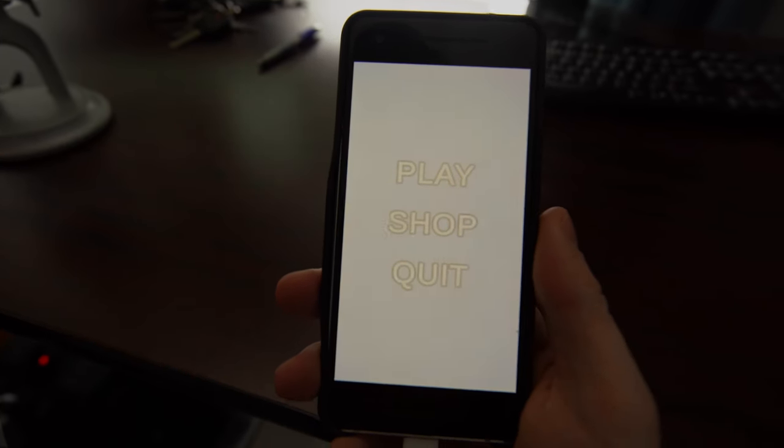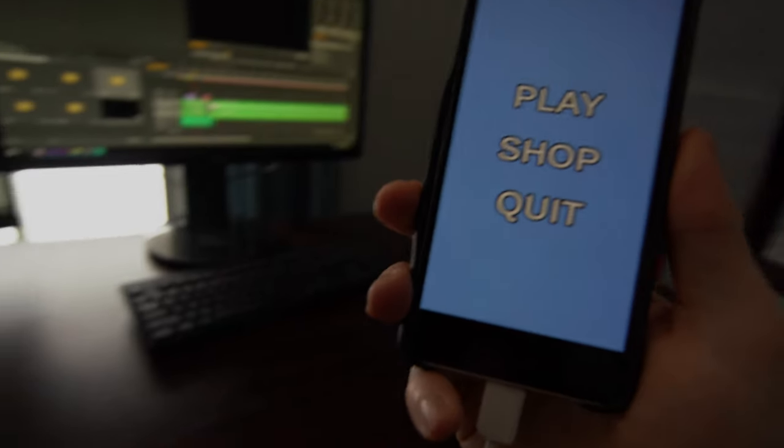So here's one. And I use that to transition into my other scene using, again, a callback, just like we like.